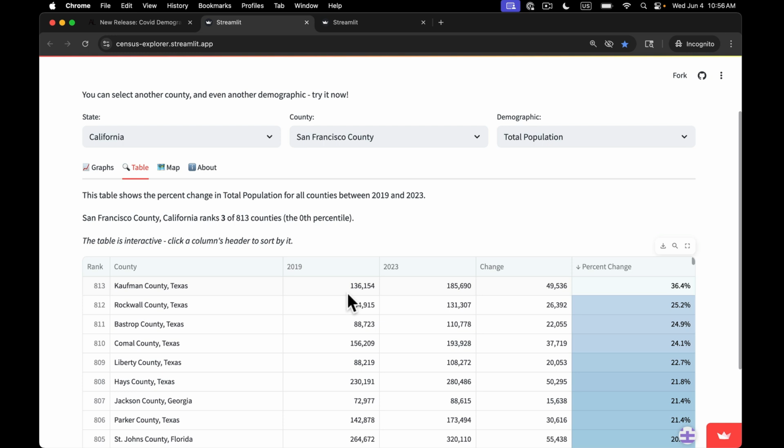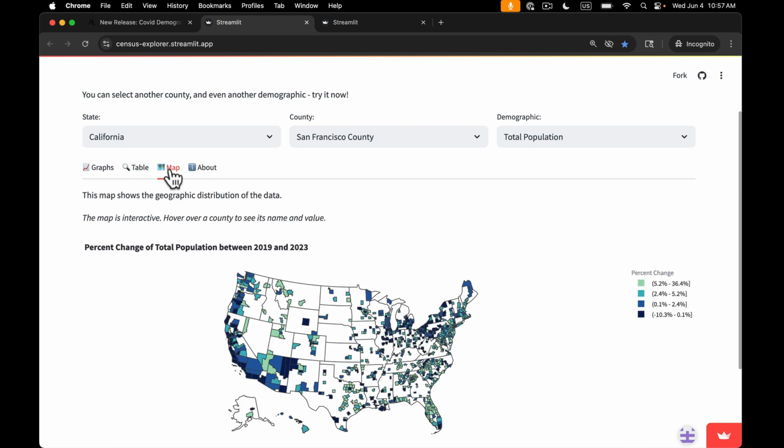This data set, I should say, is the American Community Survey 1-year estimates. So it only includes counties with a population of at least 65,000. And there's also a Map tab if you want to see the geographic distribution of the values.